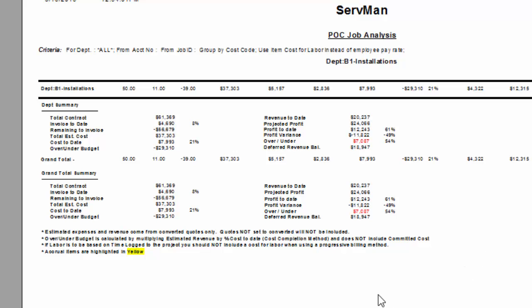And that is how to run it by a sales rep or my project managers.